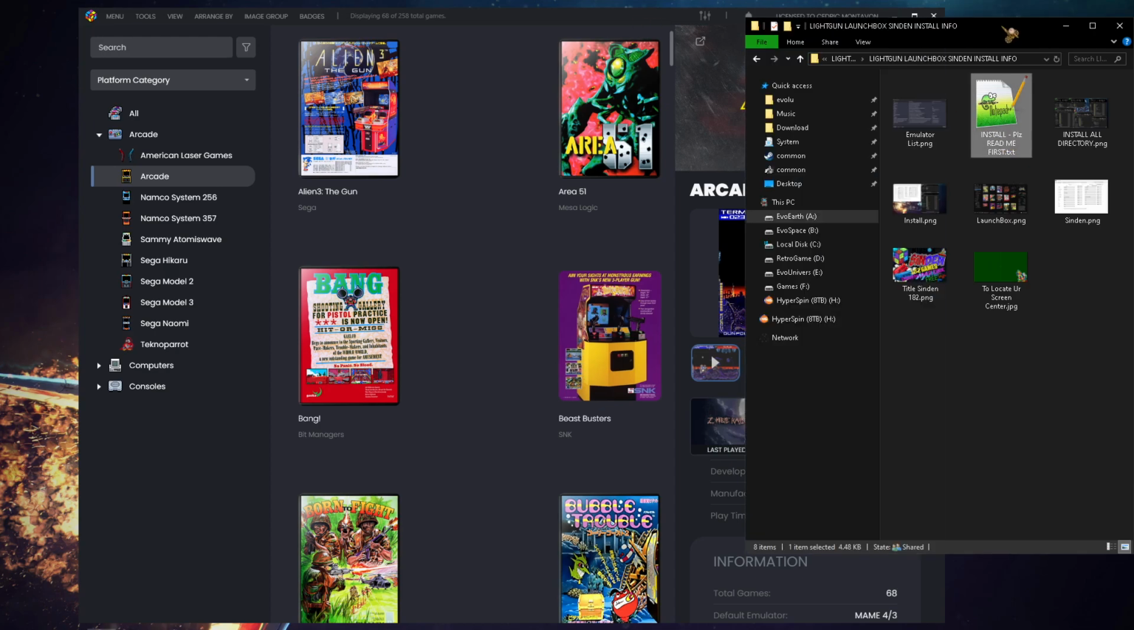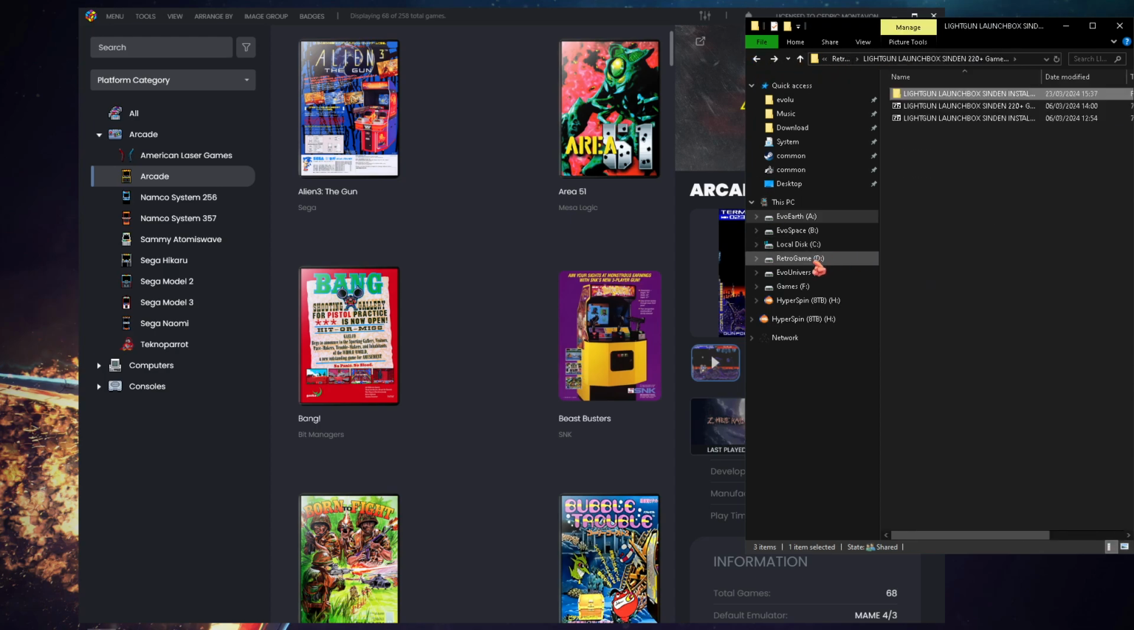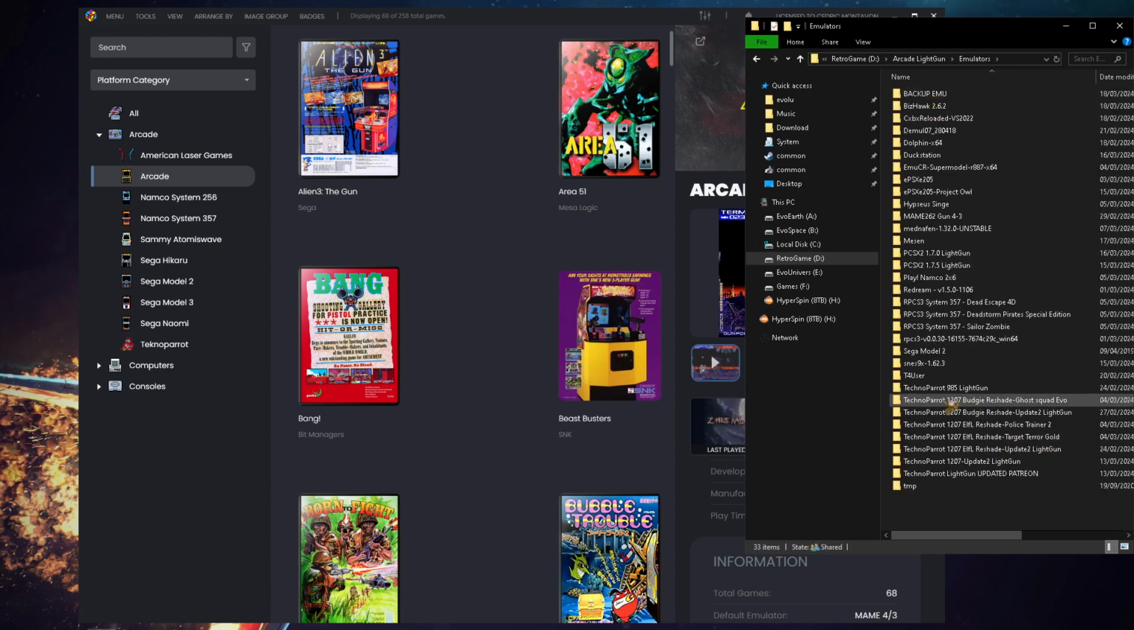Then, the second thing you need to do after MAME is done, you will go back to your emulator, and here you will have a few Technopirates.